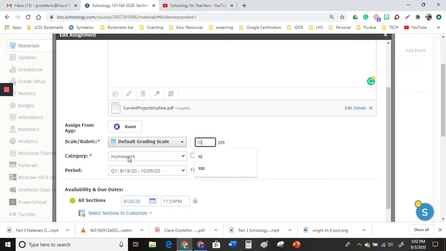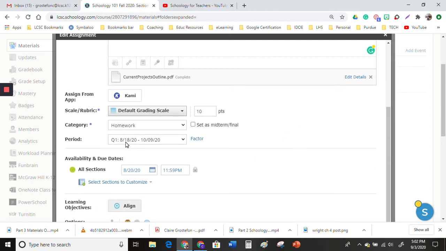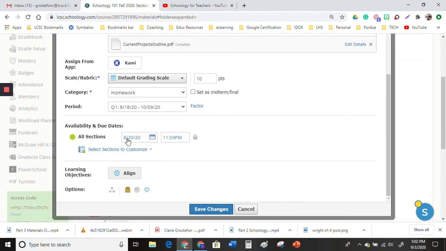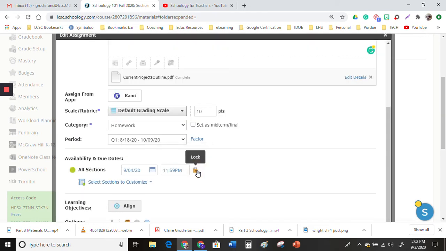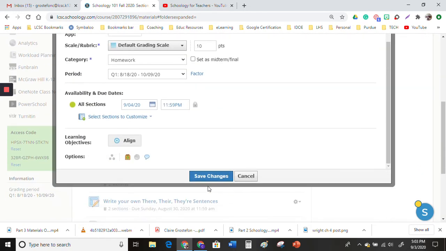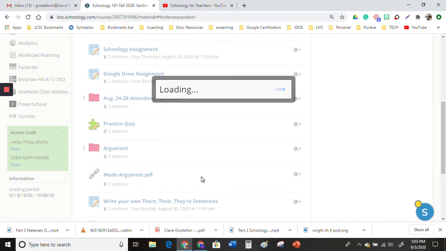Do give it a category if you want to send this grade to PowerSchool, and make sure you're in your Q1. If it is Q1, you can start to deal with dates. In fact, I'm going to go ahead and say that this due date is tomorrow. So we'll just change that, and I'll click Save Changes.